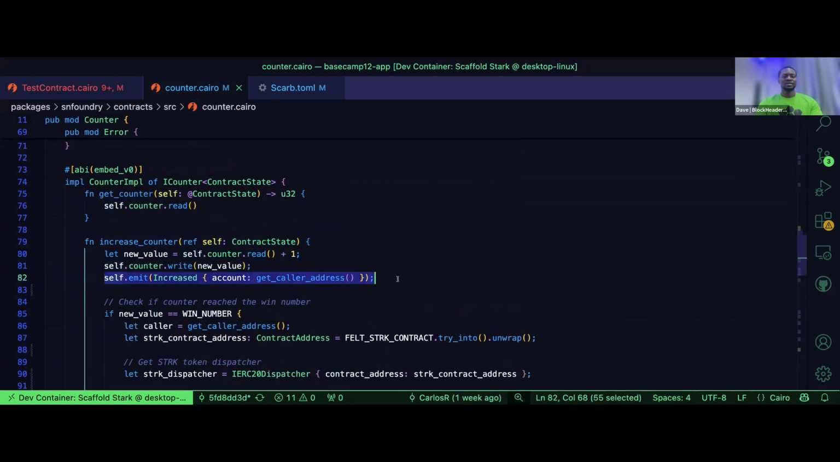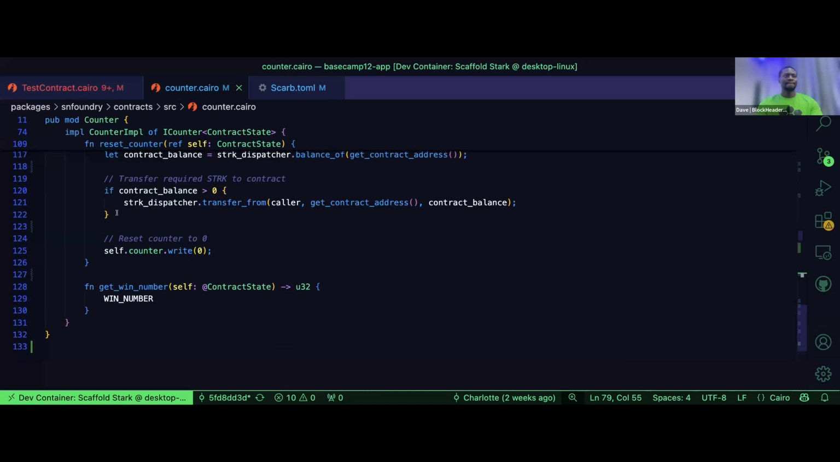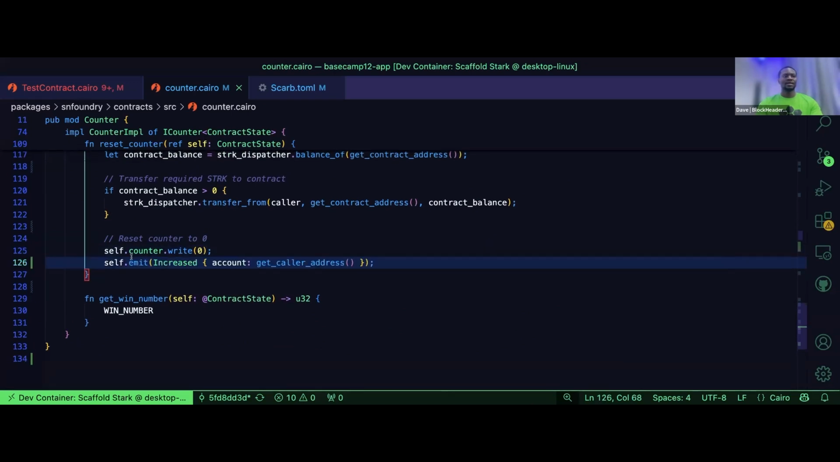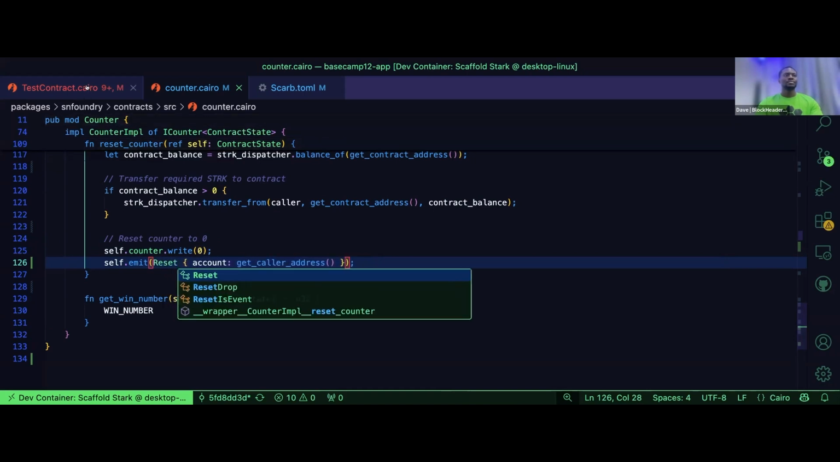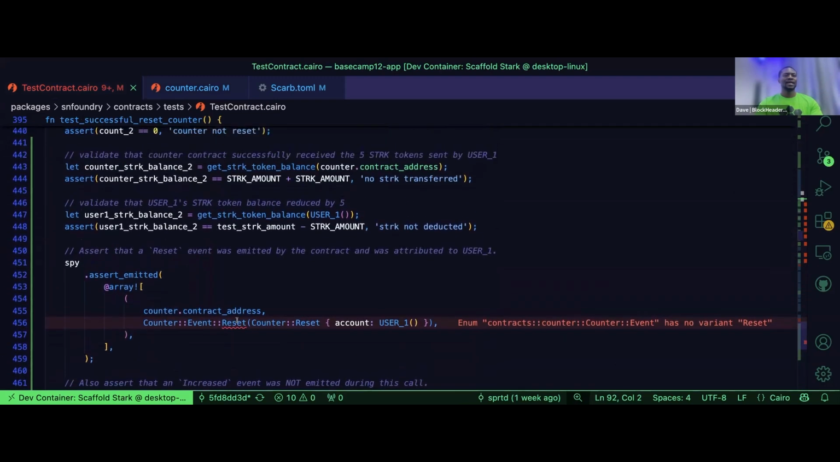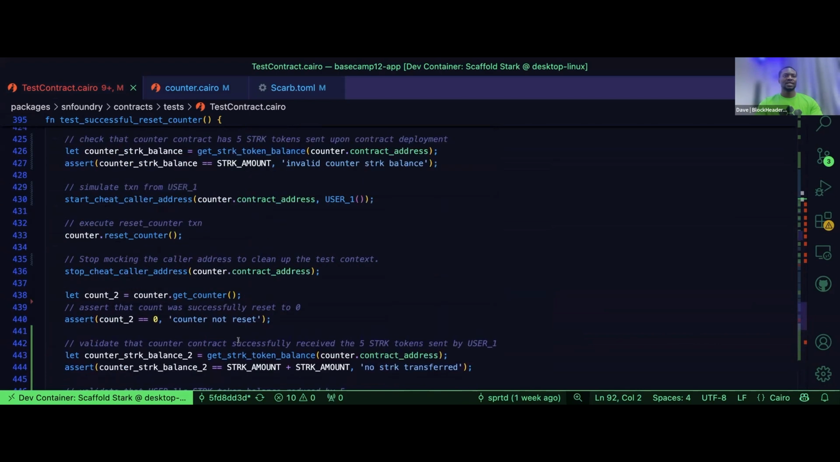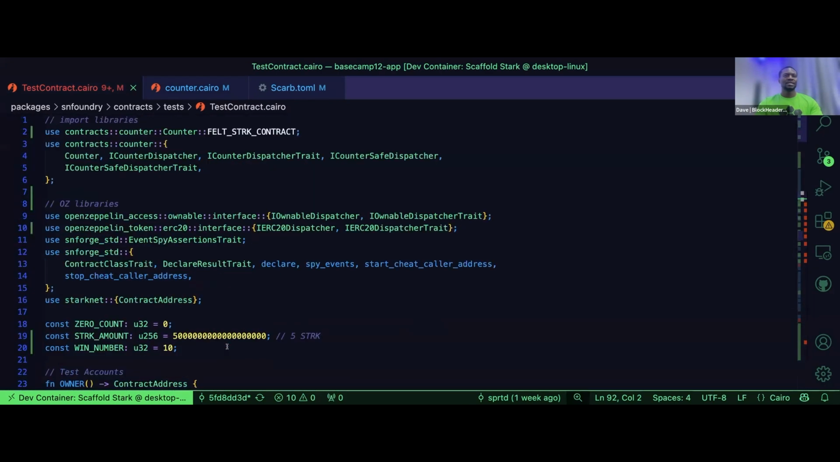Just copy and paste, because of time. Just come here. So write to 0, then we emit this event. Instead of decrease, we say reset. So basically, it's yelling at us because we have not given it access to reset here. So we need to bring in resets.